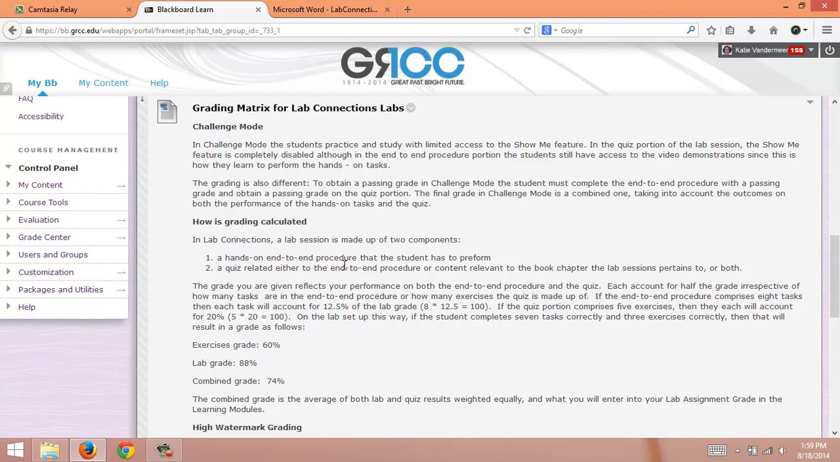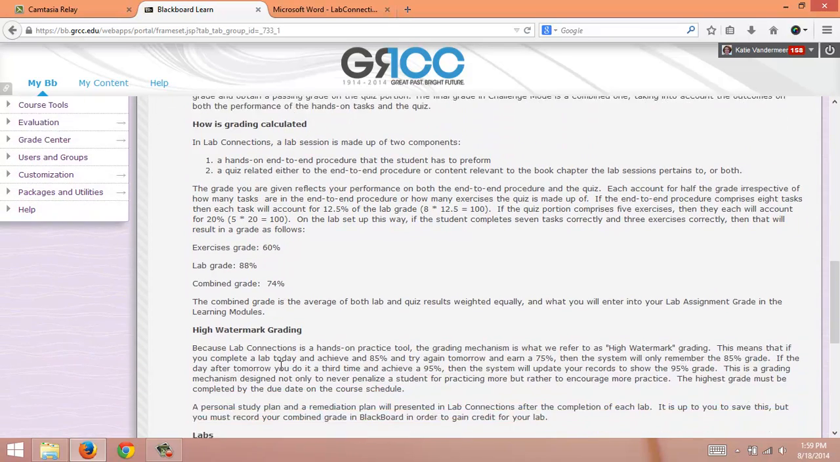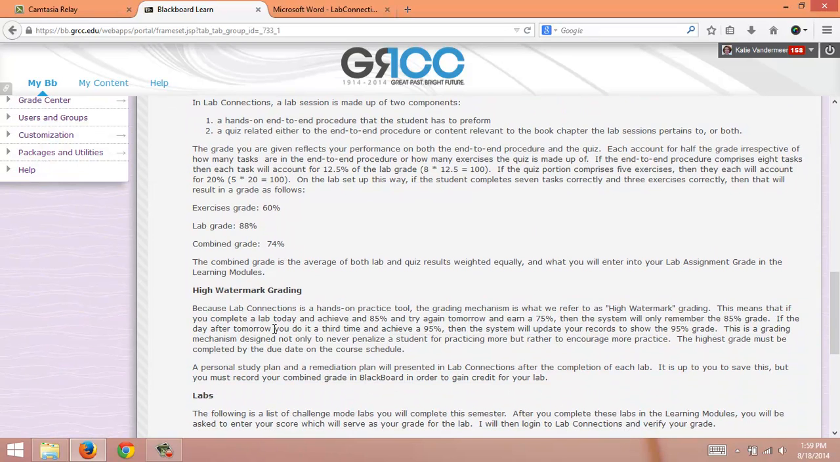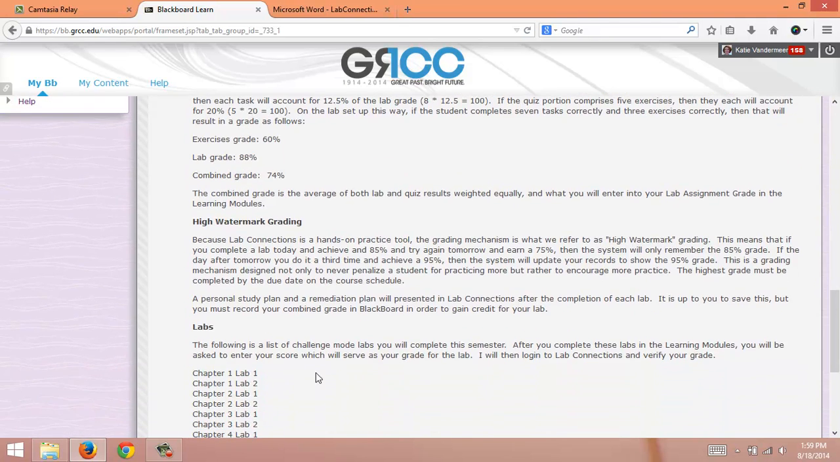Now you can use your book, of course, because most of the classes are online, or you might be doing this outside of a classroom environment, so you can use your book to help. But once you go through those two portions of one lab, you get an exercise grade, then a lab grade, and then a combined grade, which is an average of both. Some parts of the lab you can take multiple times, which will increase your combined grade percent. That's called high watermark grading, so you can read about that.